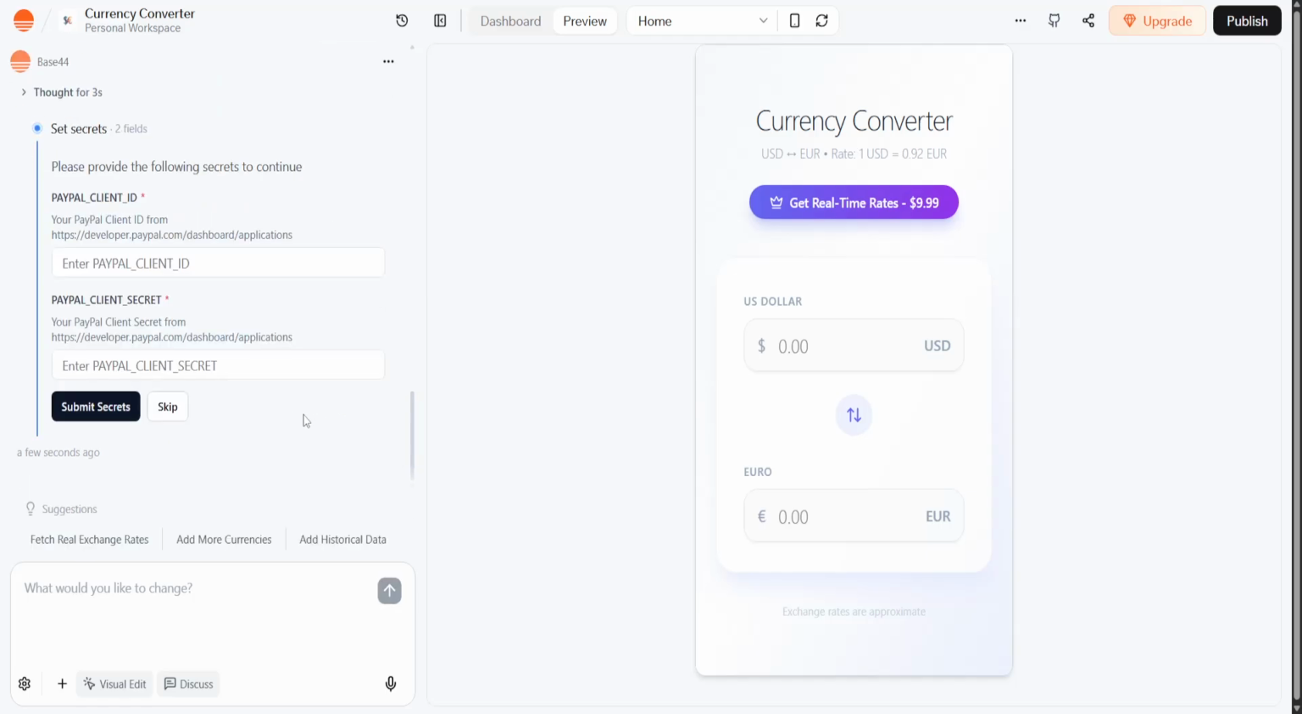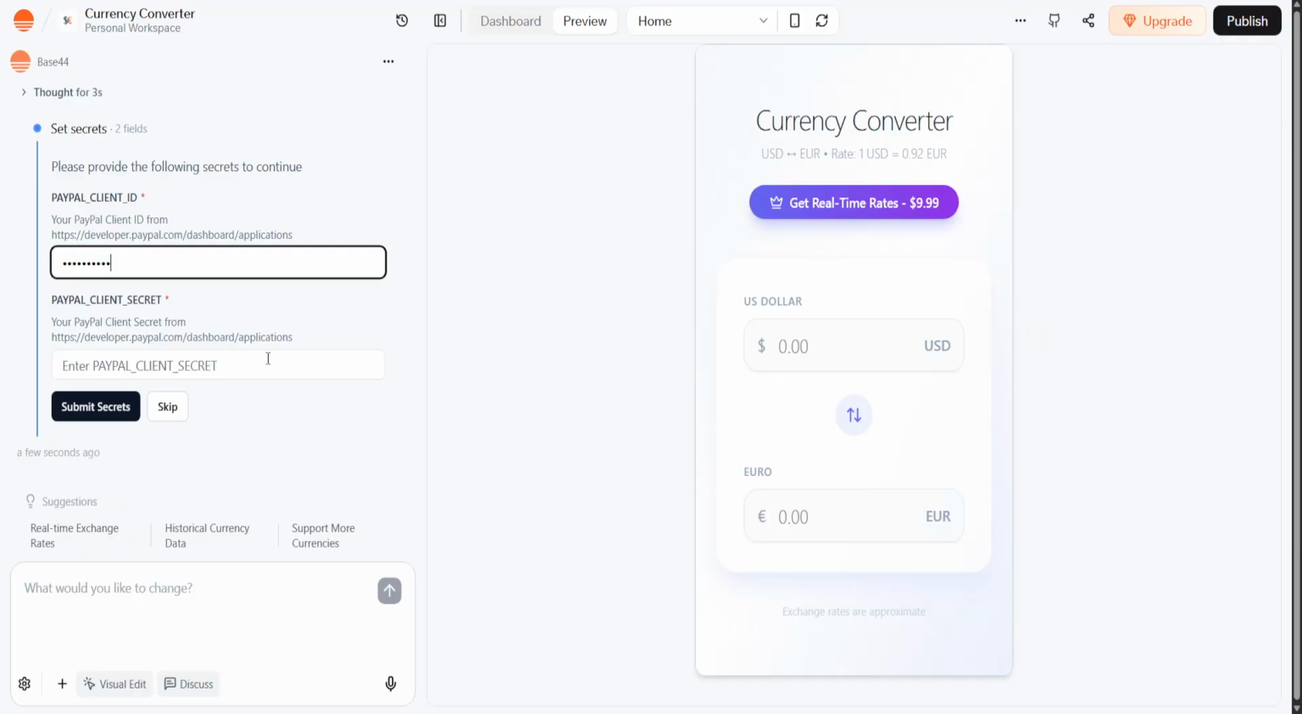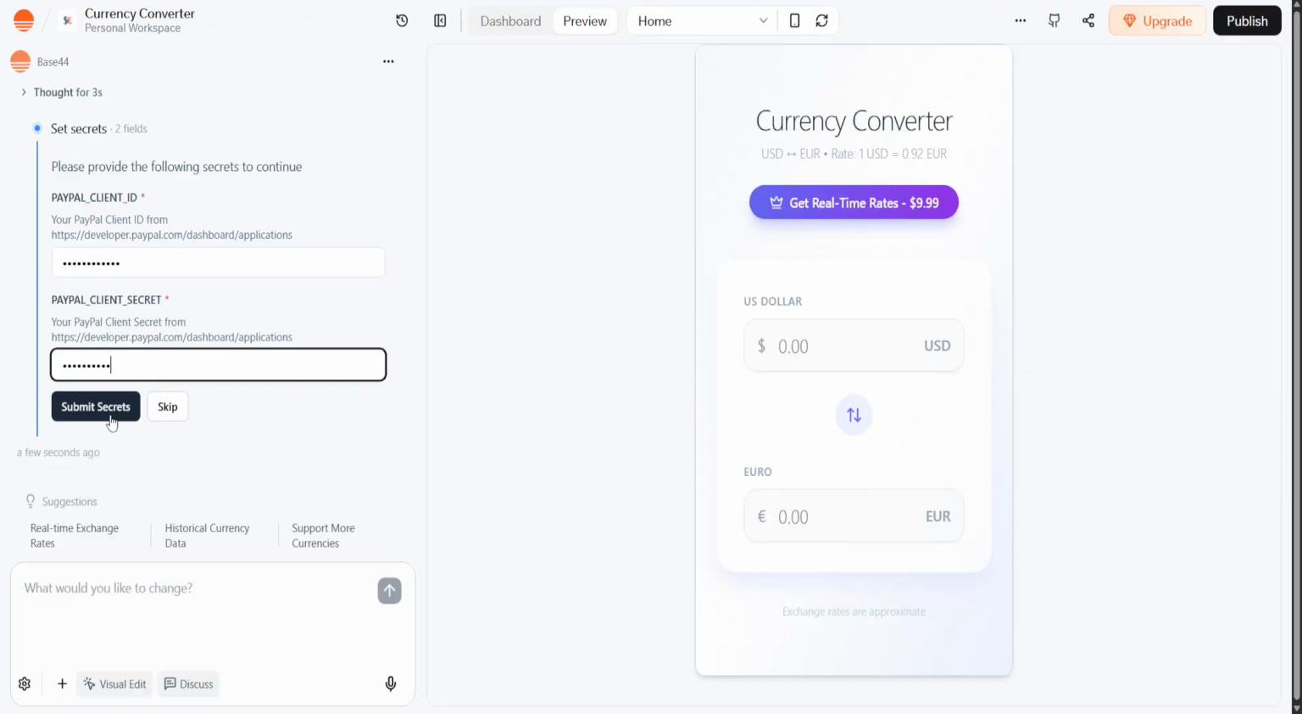You will need to have a PayPal developer account, and you will need to provide it the PayPal client ID as well as your PayPal client secret. You can find that on this link, developer.paypal.com, and dashboard/applications. Once you fill out your PayPal client ID and also your PayPal client secret, you will click on Submit.